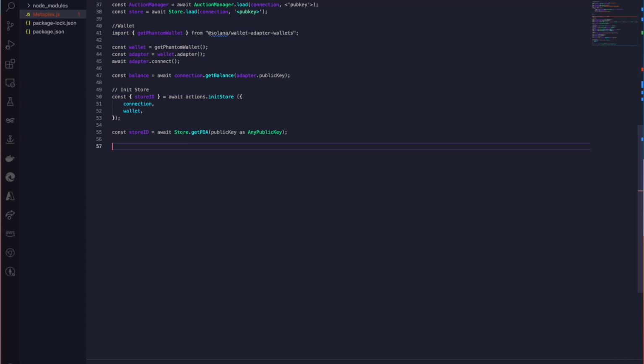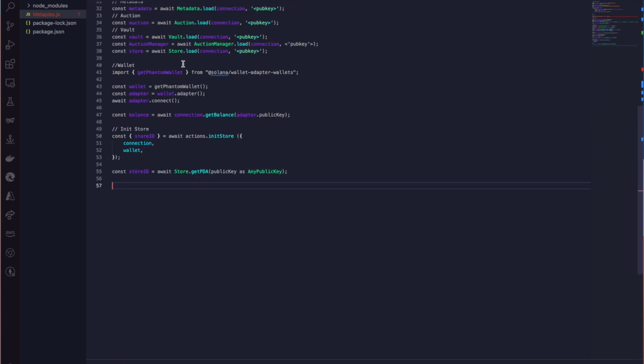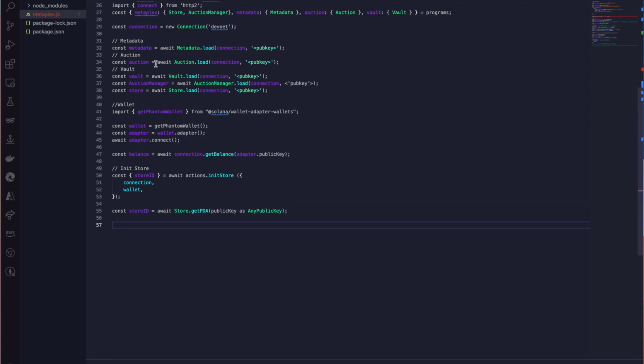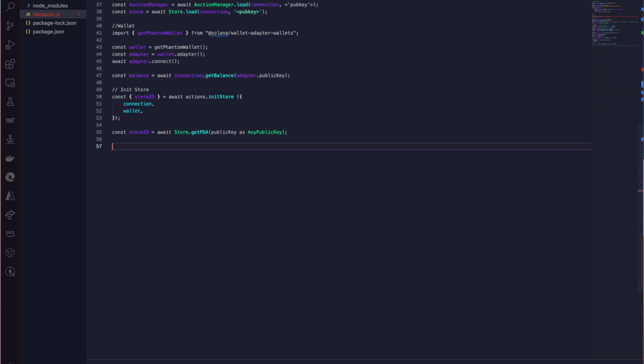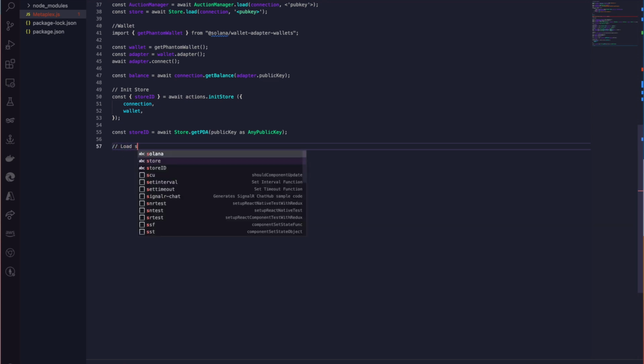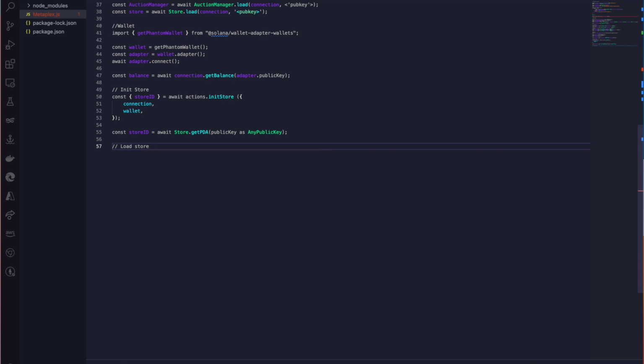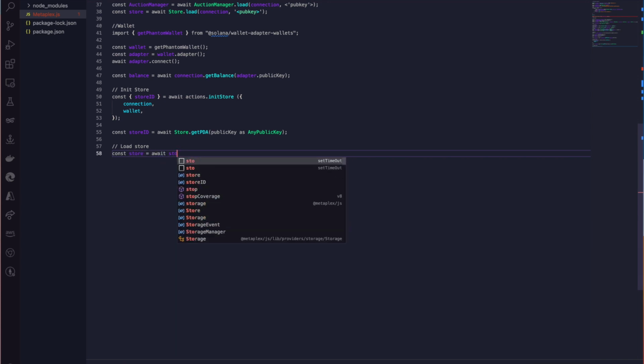So where did I go up here? I started with metadata. So let's do getting store metadata. There's a couple ways we're going to break this down. First we're going to have to load the store. I'm going to write that down. Load store. And that's going to be a const store = await Store.load.